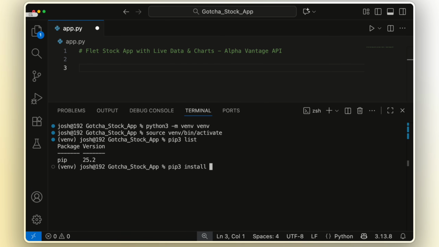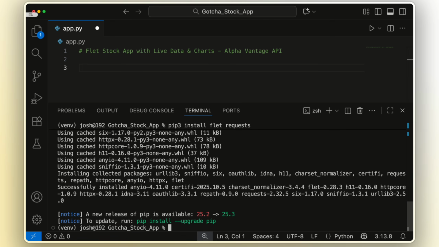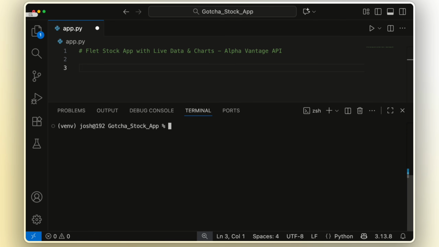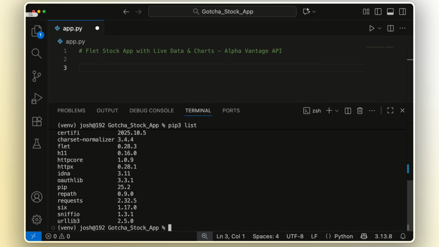So here is where we are going to install Flet and we are going to install requests. This is just going to house everything nice for us. You know, it's good practice to create a virtual environment. And there we have everything set up. If I go pip list again, you can see that, boom, I have Flet, we have requests and everything else that they put with Flet. Most of this comes from Flet.